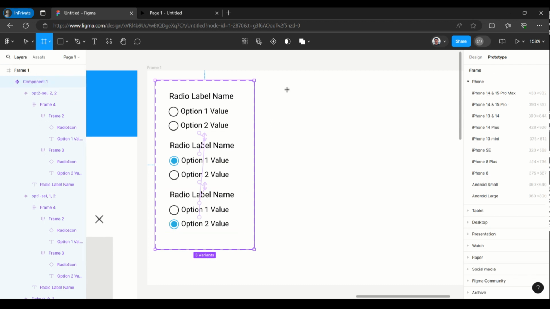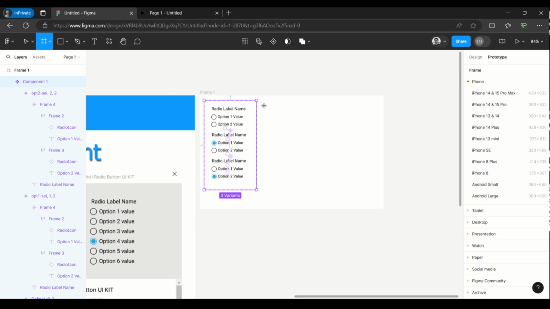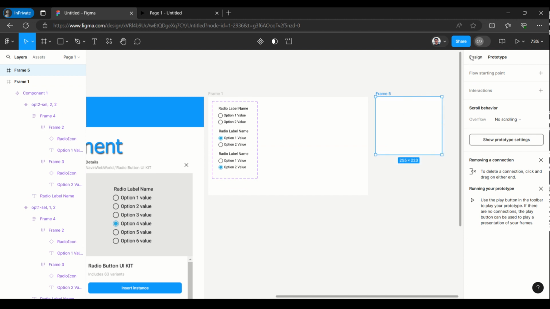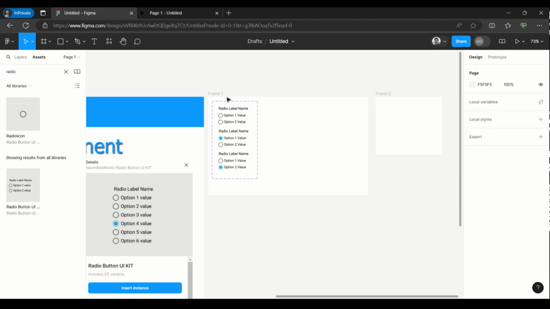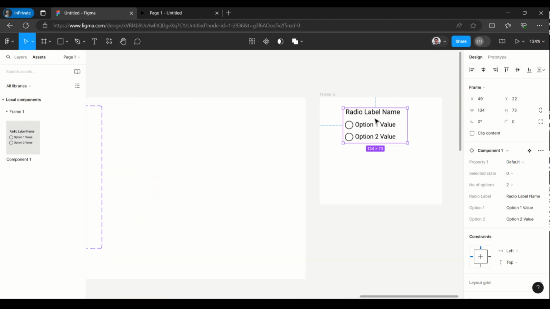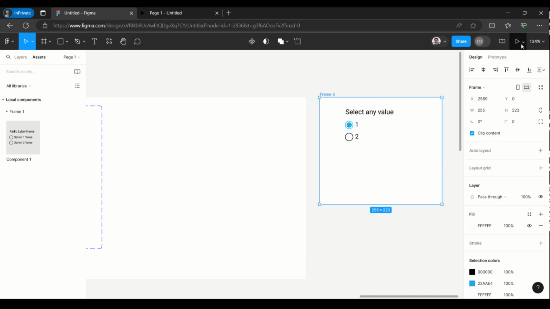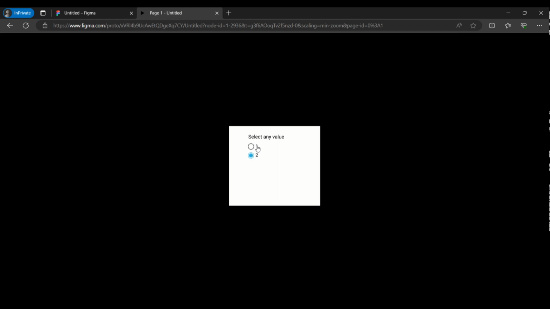So let's see how it is working. Here we have this frame 1, and the component is ready. Drag and drop this, and while I have selected this, it is saying the selected state, which is 0. If we want to make 1 the default value selected, it is getting selected here. And the label name, we can say select any value. Here we can give 1 and 2. Let's preview. So it is working fine here.